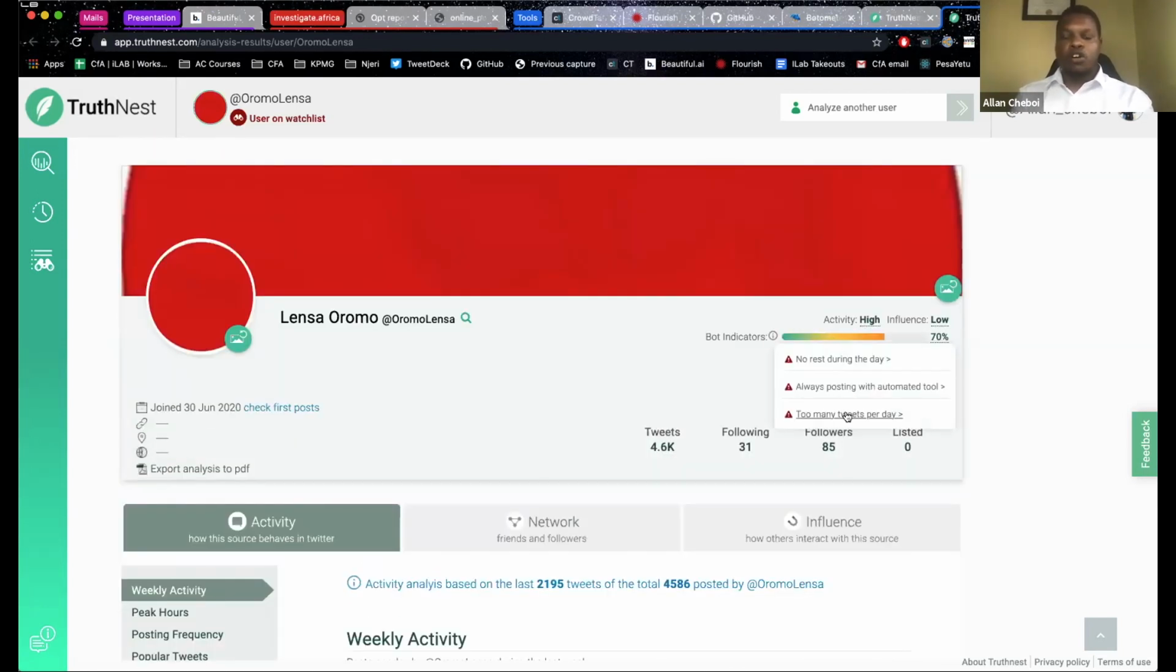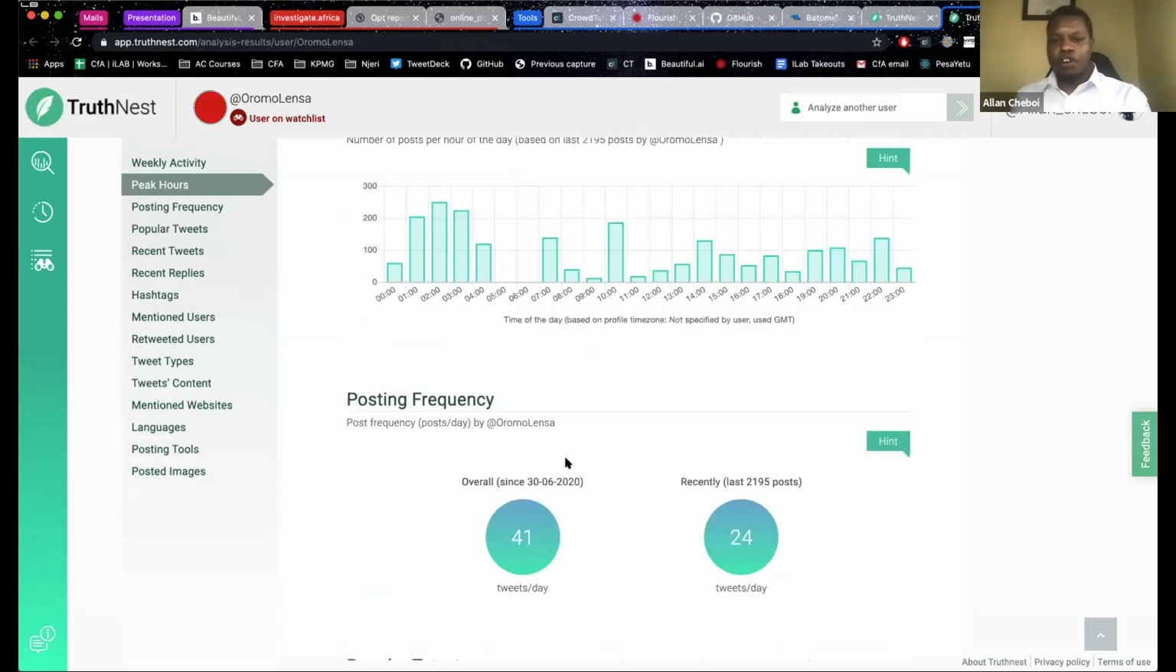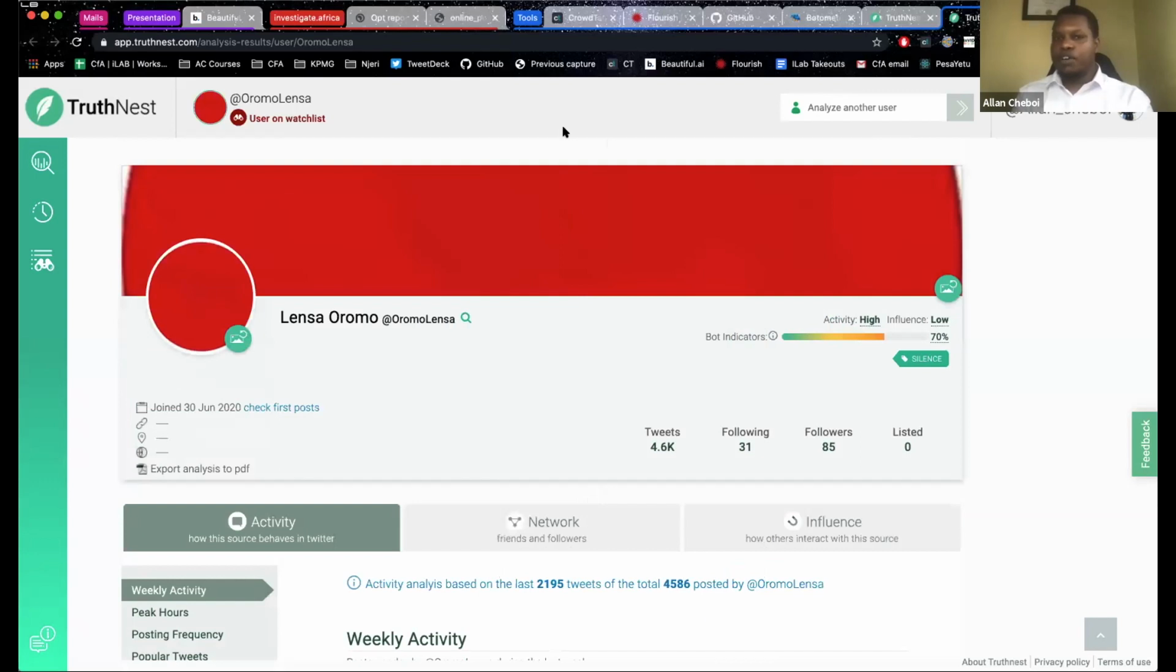It also says there are too many tweets per day. This particular account posts around 41 tweets per day. Our threshold is about 73 or 74. So if an account posts more than that, then the suspicion for that account being a bot is very high.